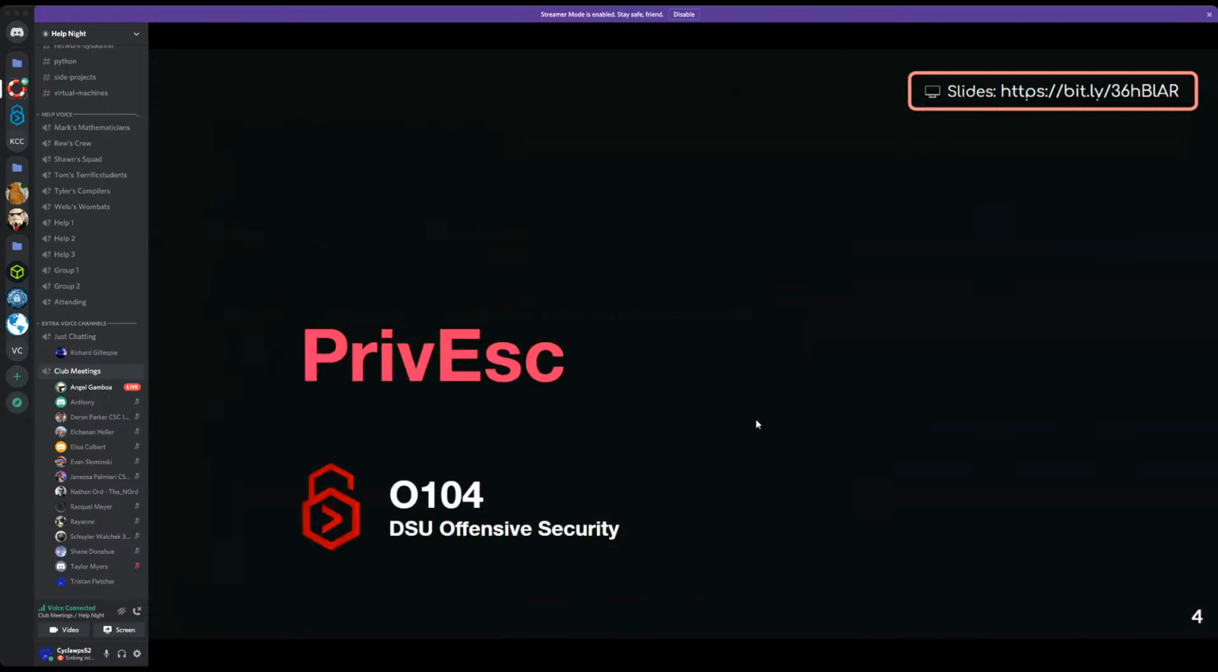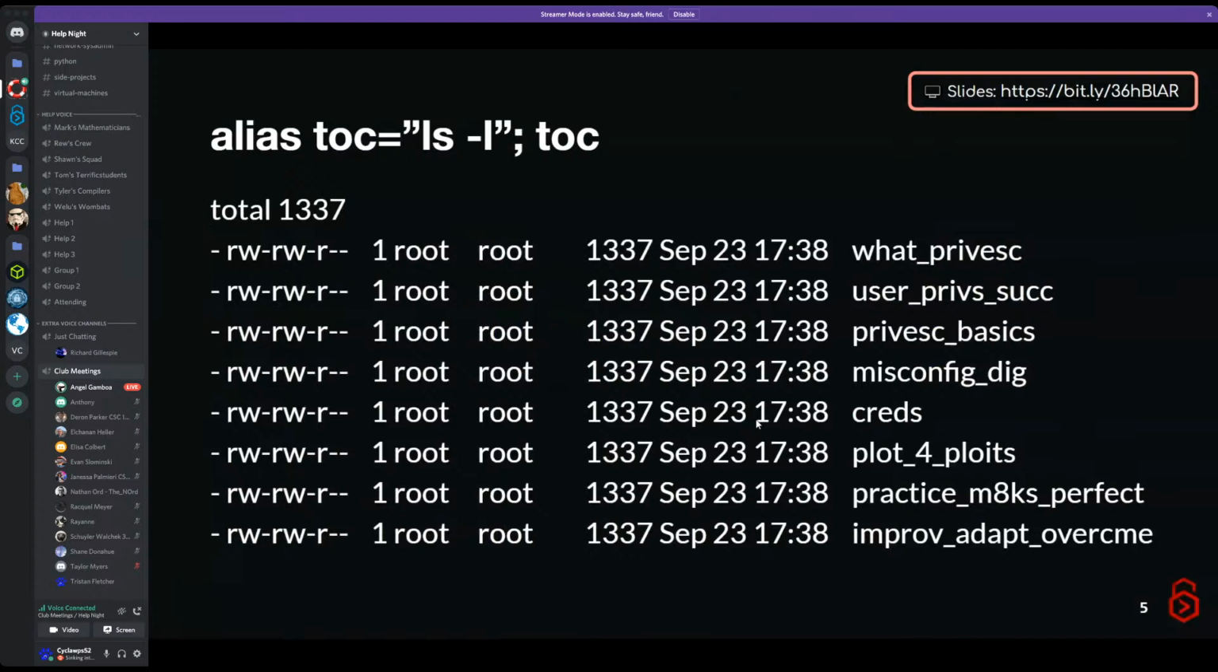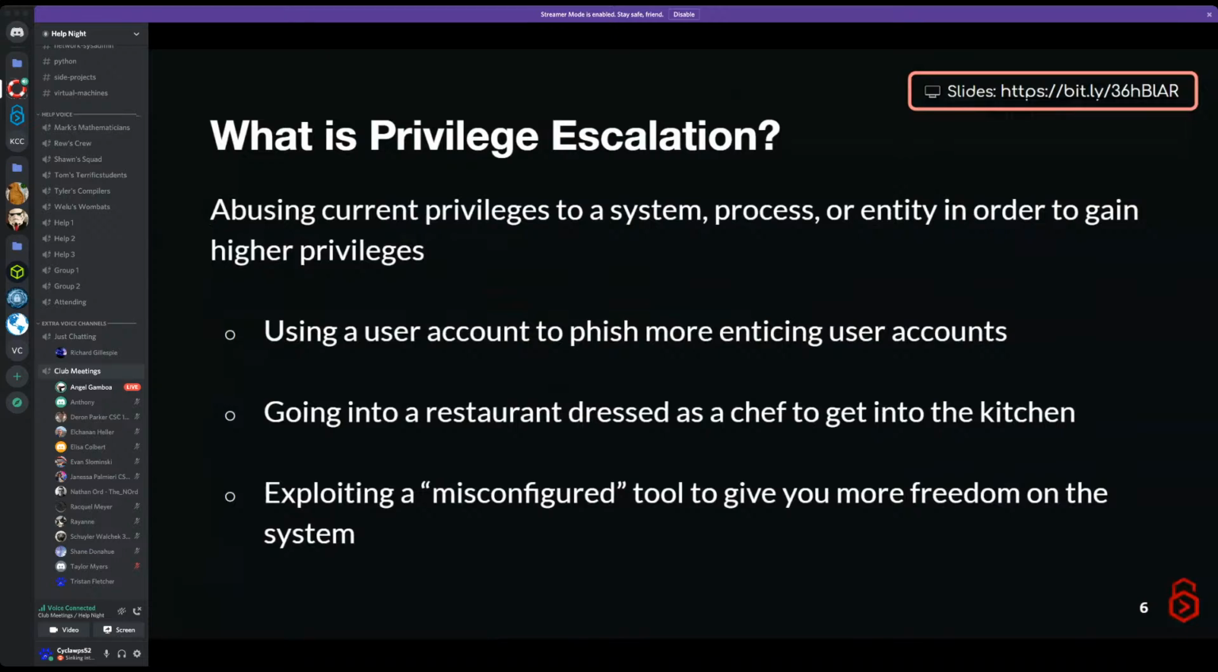All right, privilege escalation. So we've got our agenda for today. What is privilege escalation? Why user proofs suck? Privilege escalation basics, digging into misconfigurations, working with credentials, plotting for exploits, where can you practice these, and the road ahead. So first off, what is privilege escalation?